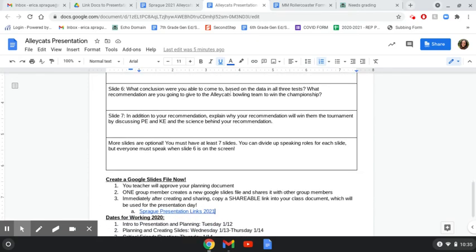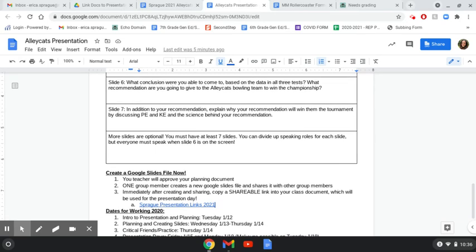Slide 6 is the only slide that all group members are required to speak when it's on the screen. So this is a really important slide. This is your conclusion that you've come to based on the data in all three tests. So looking at all three tests, what is the best plan of action, or what is the recommendation that you're going to give to the bowling team for them to win the championship?